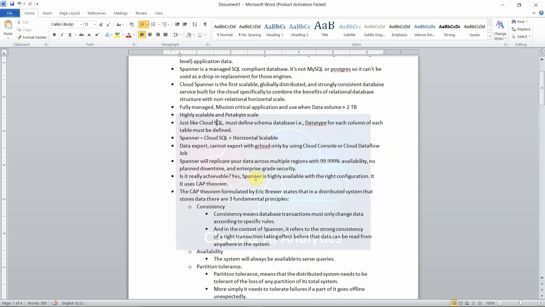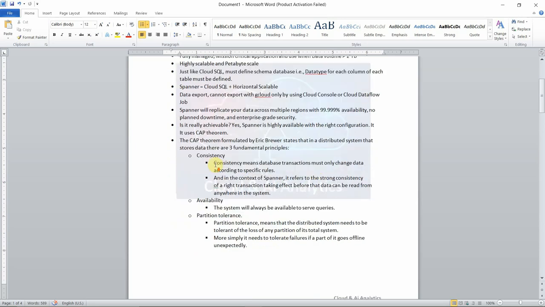Yes, that is achievable, and that is achieved using a concept called the CAP theorem. The CAP theorem, formulated by Eric Brewer, states that a distributed system that stores data does so on the basis of three fundamental principles: C stands for consistency, A stands for availability, and P stands for partition tolerance.